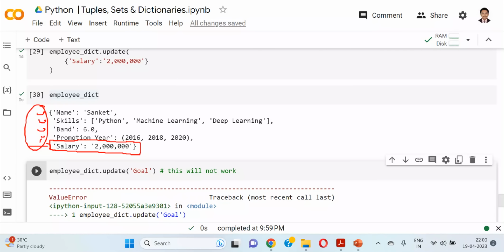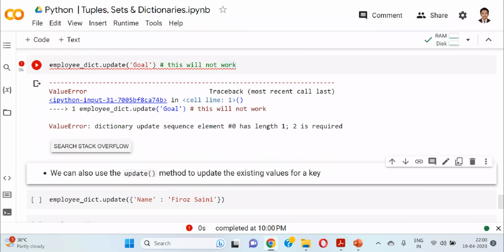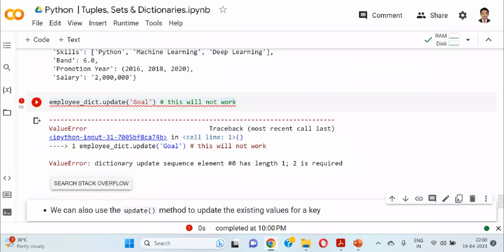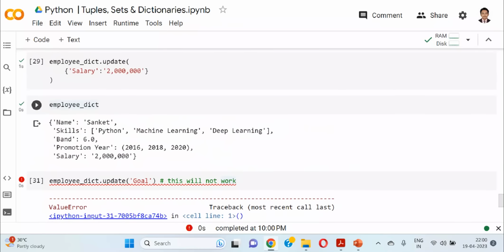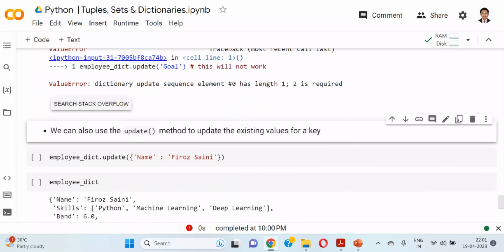Now again, suppose this is a dictionary. Now update. Here I am giving only one key. If you want to update like this, it won't happen. It won't be allowed. Suppose if you work on this, then it will show an error: dictionary update sequence element 0 has length 1, 2 is required. That means here it requires a key value pair in the form of a dictionary, but not a single element. So this is what a dictionary requires.